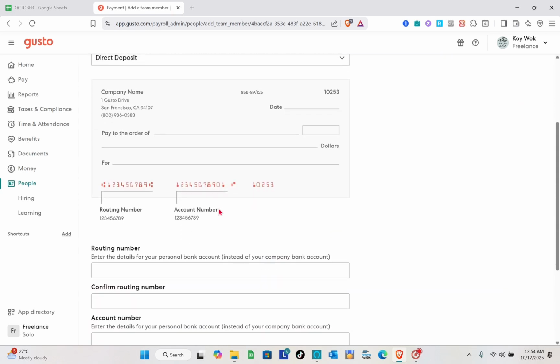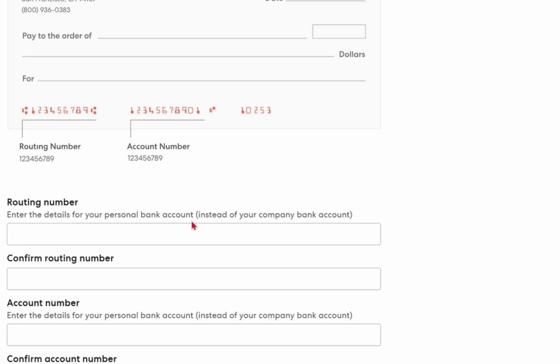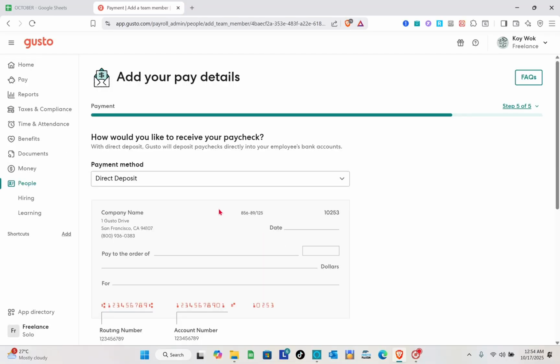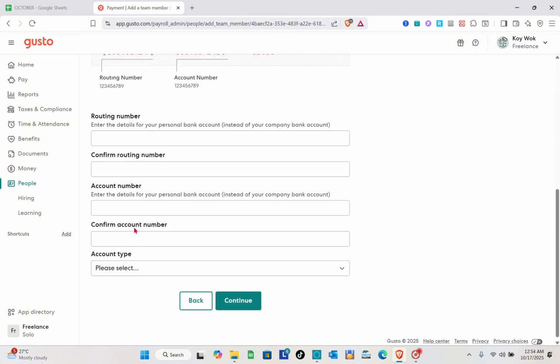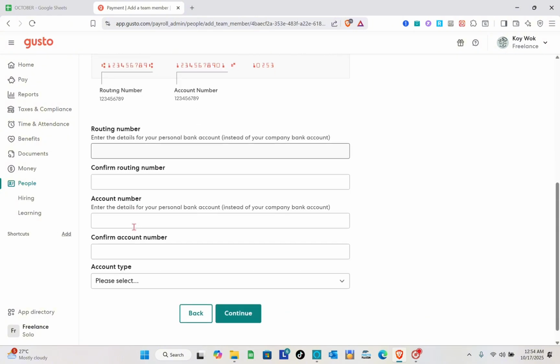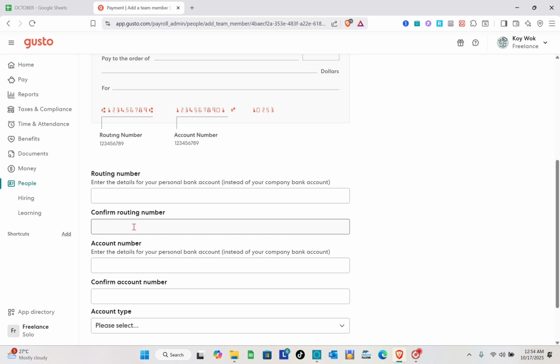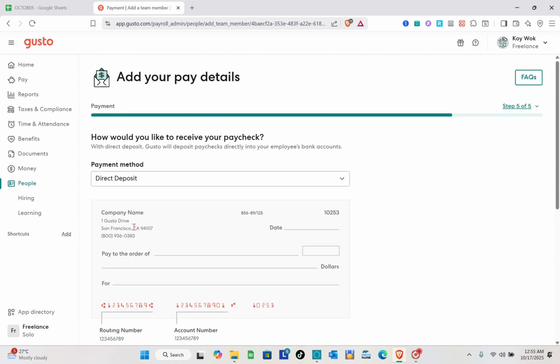Okay, and then right here for our last step is how would you like to receive your paychecks. So here, with the direct deposit, Gusto will deposit paychecks directly into your employee's bank account. For the payment method, we have here check or direct deposit. So I'm just going to select the direct deposit. All right, and then here we have the details for the direct deposit.